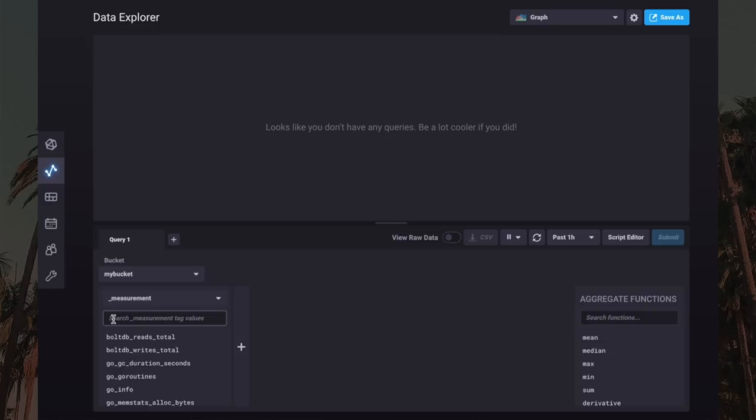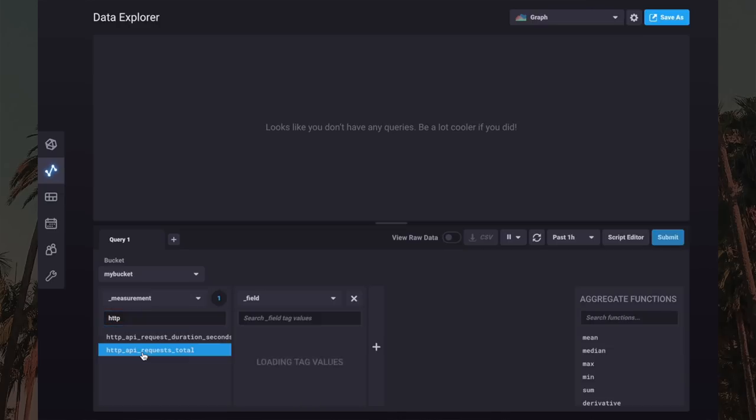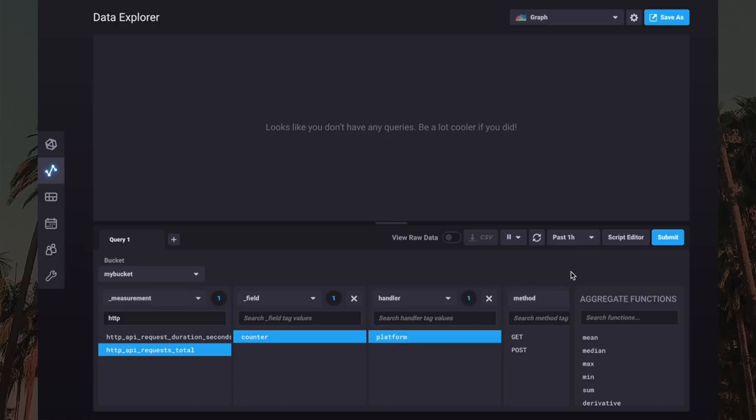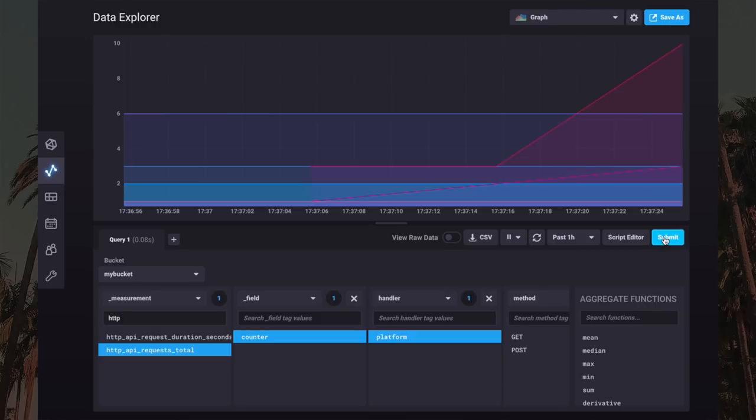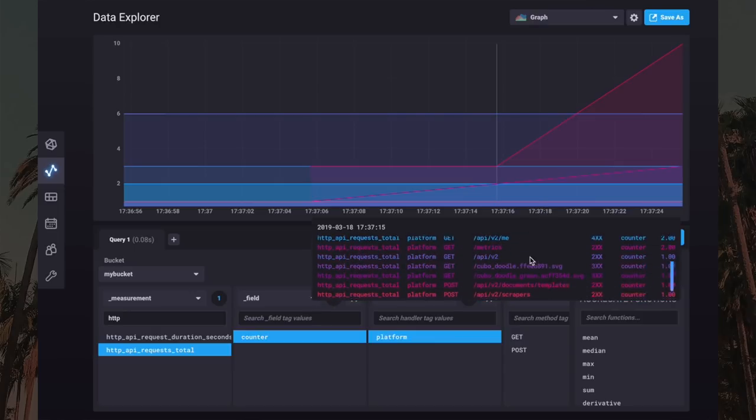Essentially, here you can see the data. Let's filter it down to HTTP requests. Basically, we track everything. Every HTTP request has a counter, every single endpoint. Here you can see we have different counters for each of the different API endpoints within the system, so you can track what's going on.